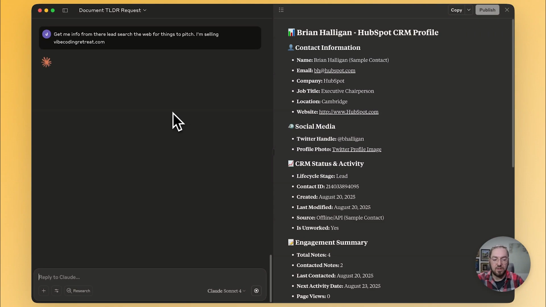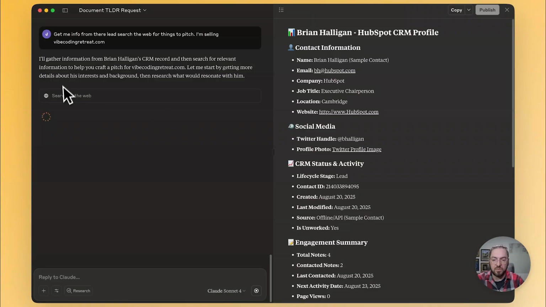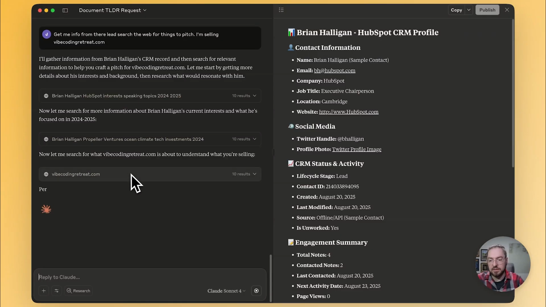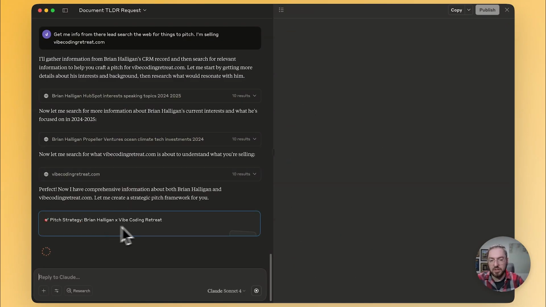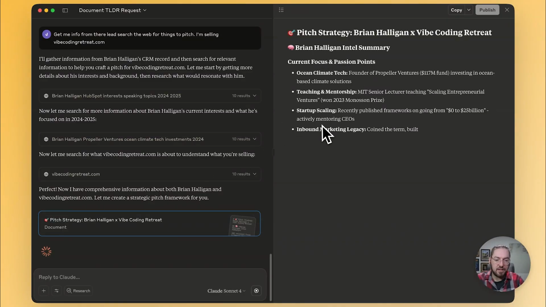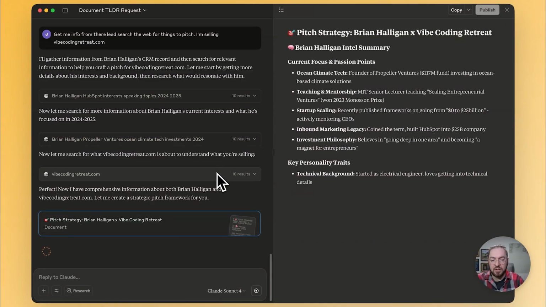And then what we can do is we could actually connect to another Claude connector and put this information together. So right now we're searching the web. So let's see what he's currently interested in. It's finding climate tech. It's gone out to my website. It's now putting together a pitch. Again, each one of these things is an artifact. So now we're putting together this pitch.